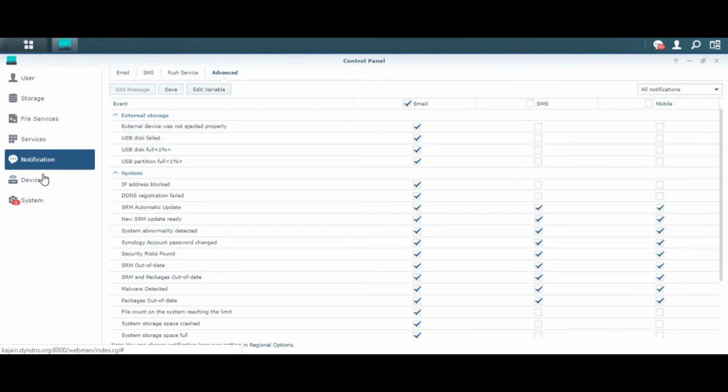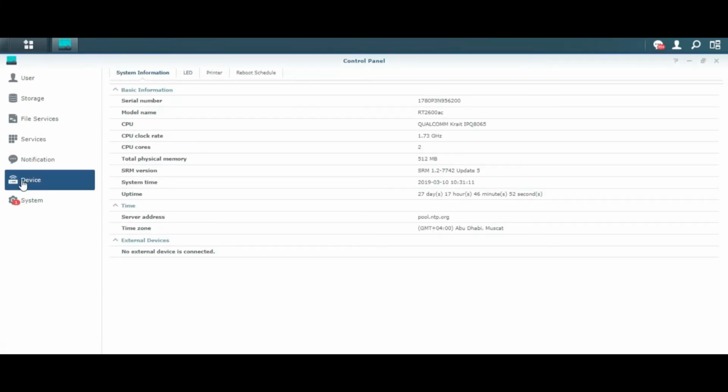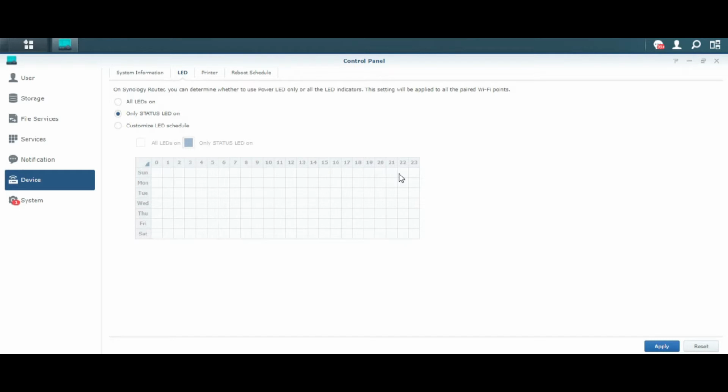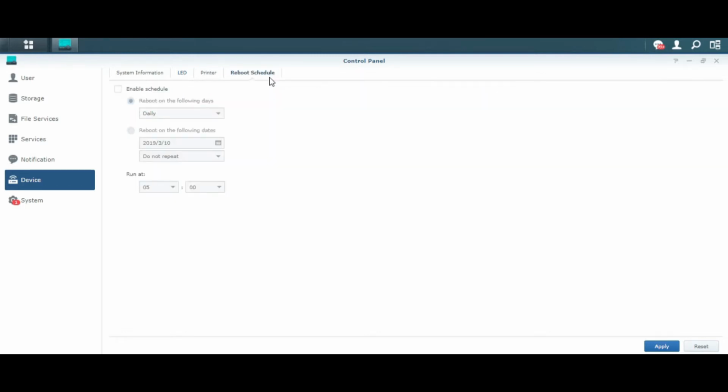Nothing to do here. Device shows you all the statistics of the devices. LEDs, you can schedule your LEDs so that they are not blinking all the time. A reboot schedule, you can put a schedule how frequently you want it to be rebooted automatically, though you wouldn't need to ever do that, because I had mine running for almost 3 months and had never had to reboot it.